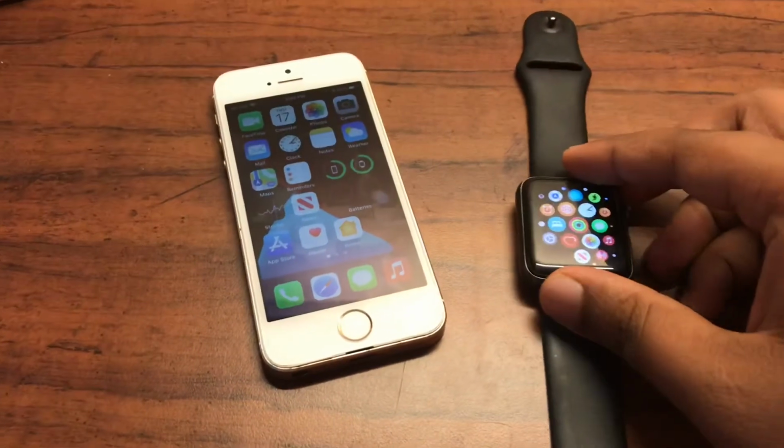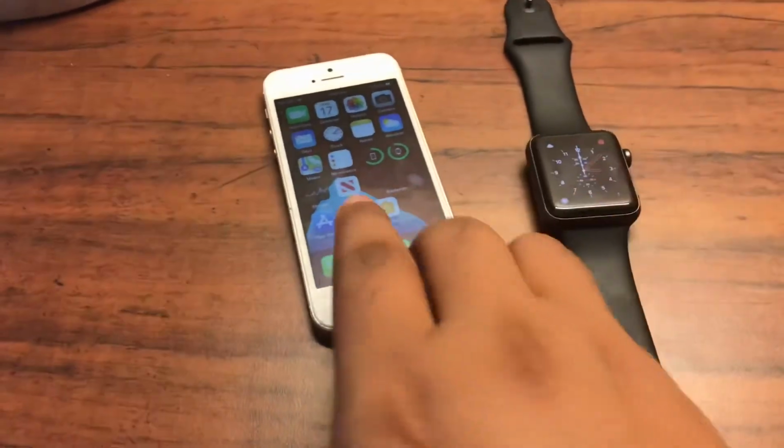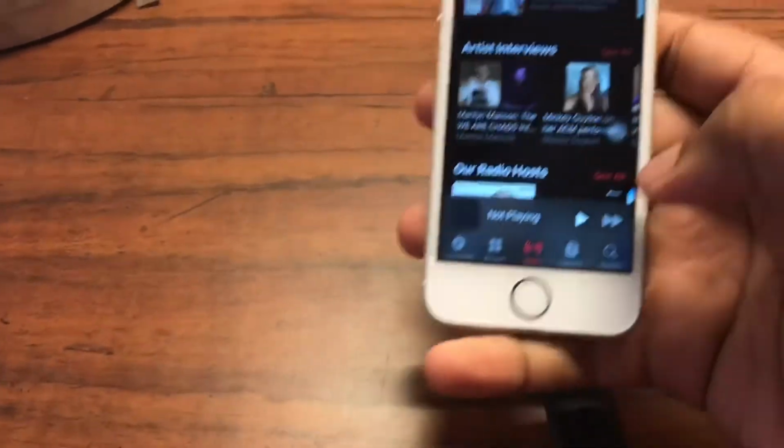So that's it, guys. This was a quick look at watchOS 7 and iOS 14, the final release to the public.